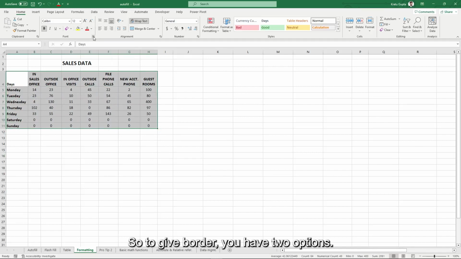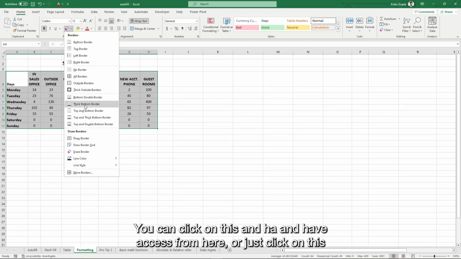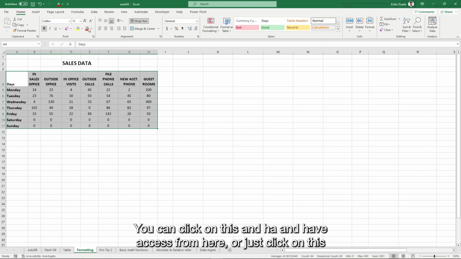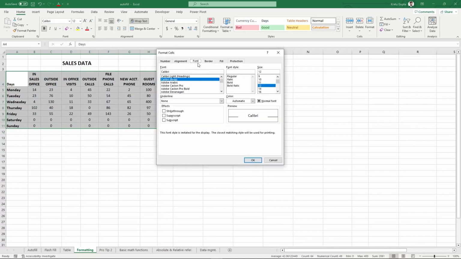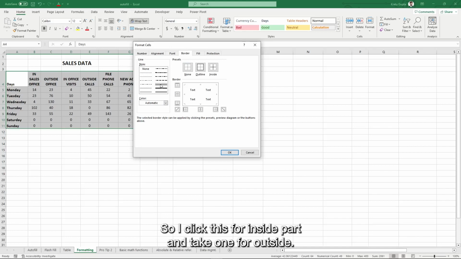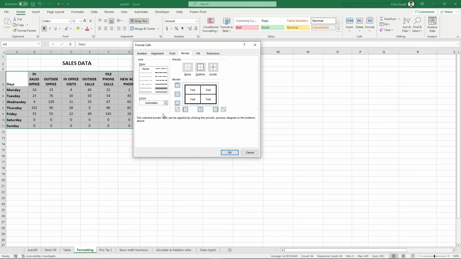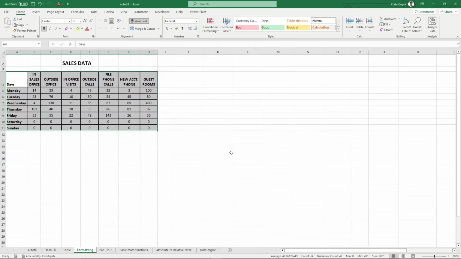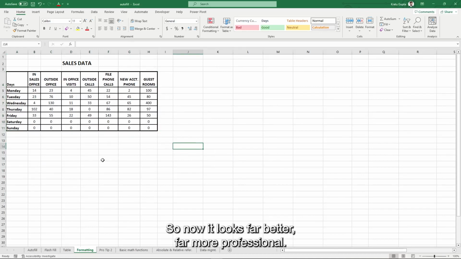To give border, you have two options. You can click on this and have access from here, or just click on this and go on border. From here as well, you can have access to it. So I'll click this for inside part and thick one for outside. And color, I guess I'll go with this only. So now it looks far better, far more professional.